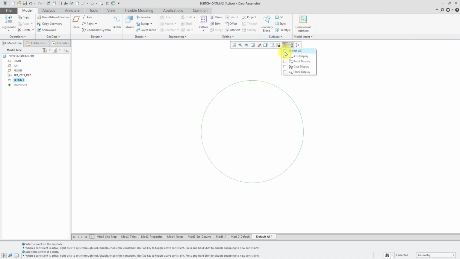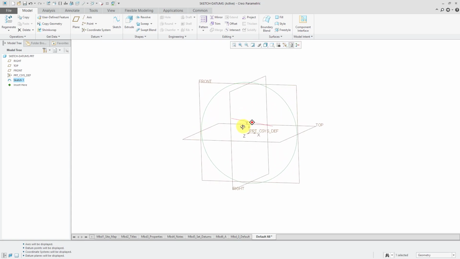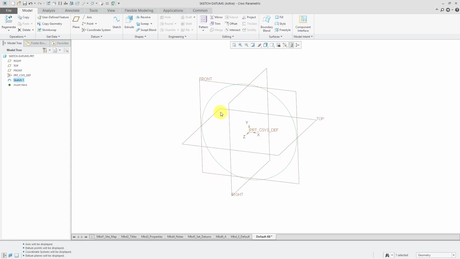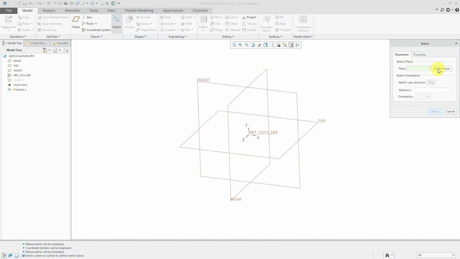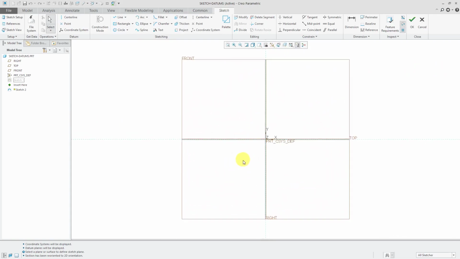If I turn on the display of all my datums, it didn't generate any other additional entities. Again, it just has the circle in that one sketch. Let's hide this one, and I'm going to create another sketch. Let me just use previous and change back to a 2D orientation.